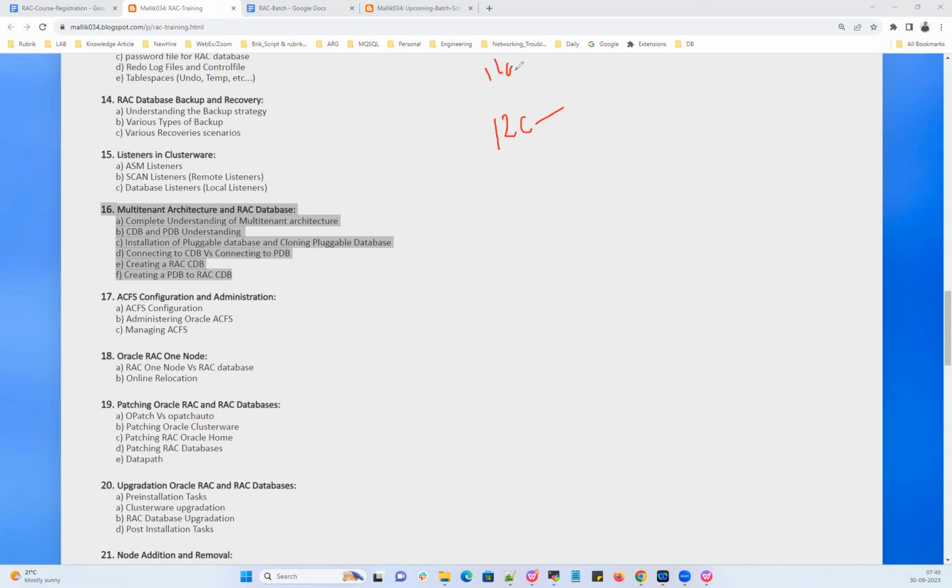Till 11G, it's a normal database architecture: an instance followed by a database, a combination of memory plus background processes. But from 12C onwards, we got two concepts. When you are creating your database, you can create it as a normal database or a multi-tenant database in 12C. The same goes for 18C and even 19C. You have these options when you start creating your database.